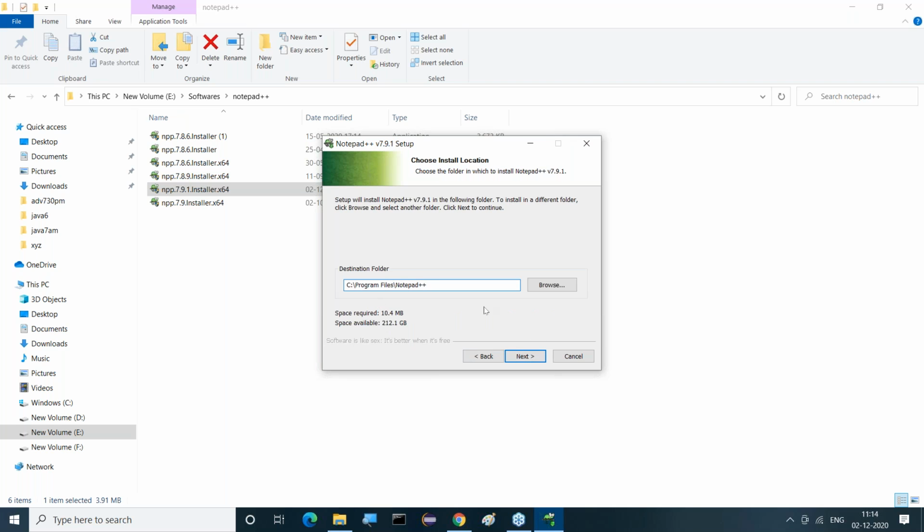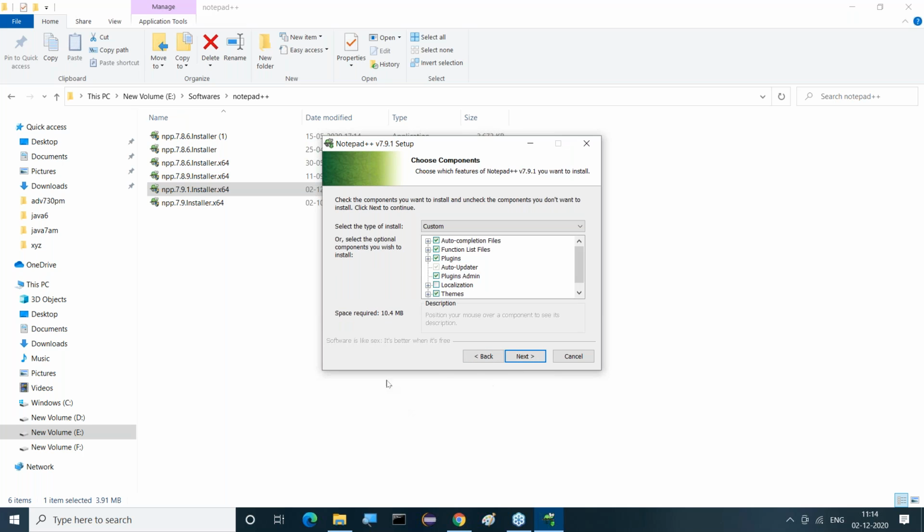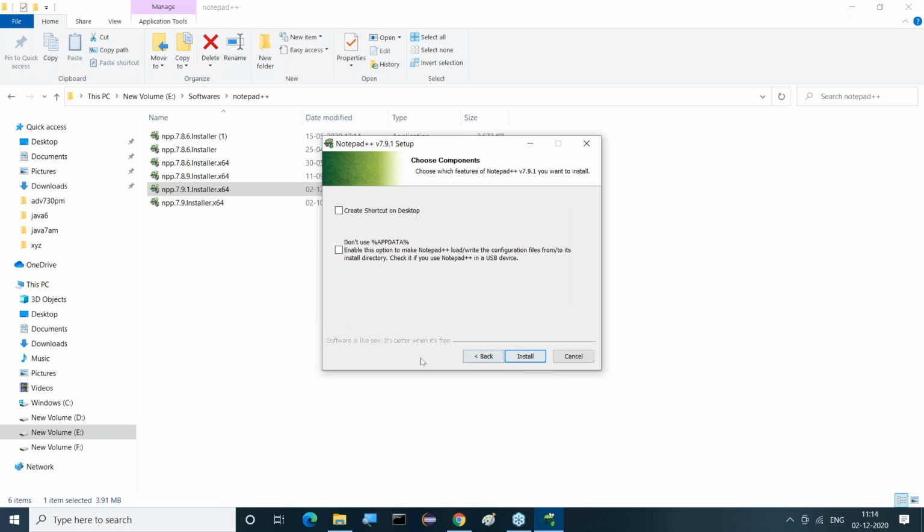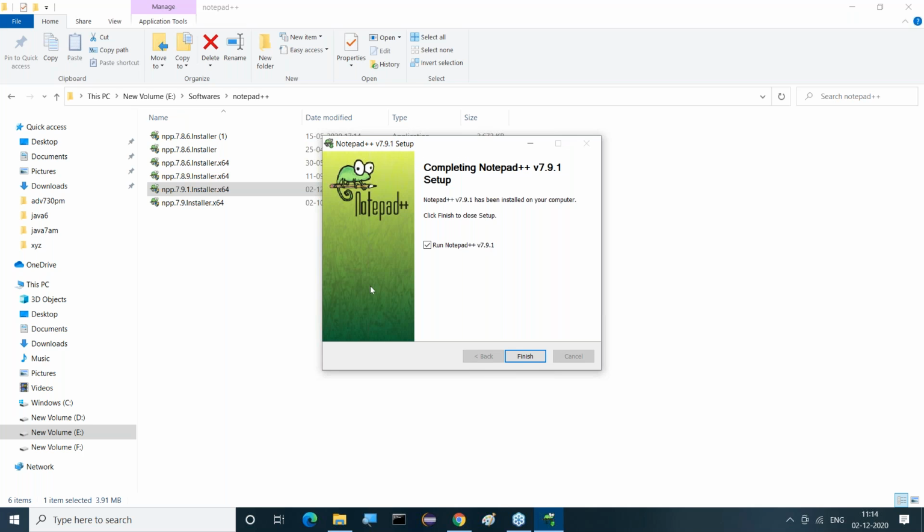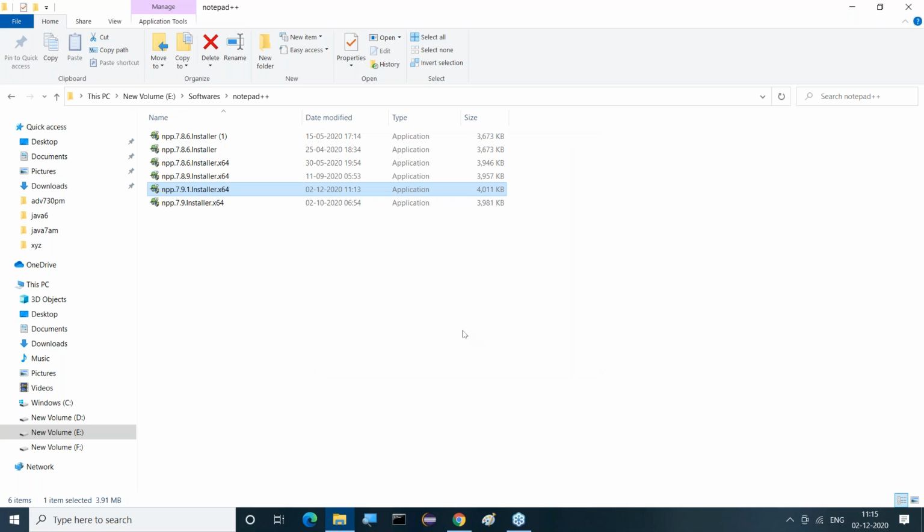Where is it going to be installed? Under Program Files. I don't like to install anything under Program Files, that's why I want to use C:/notepad++. Click on next. Click on next again. Create shortcut on desktop, yes, I require that. Click on install. Installed. Click on finish.